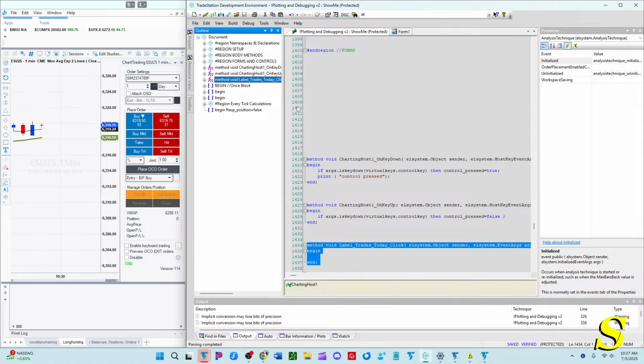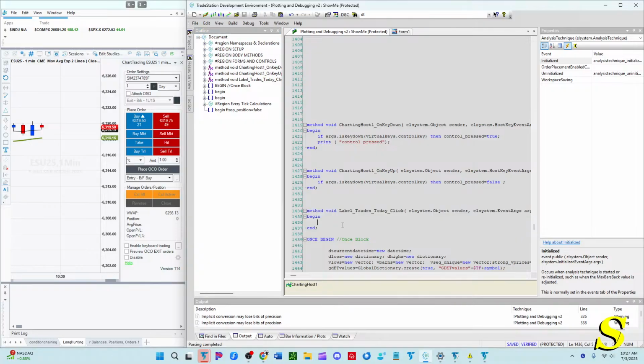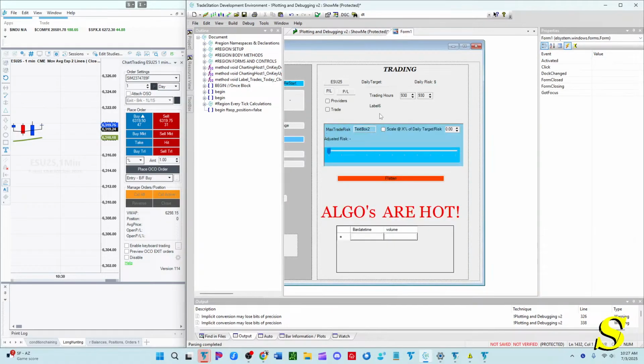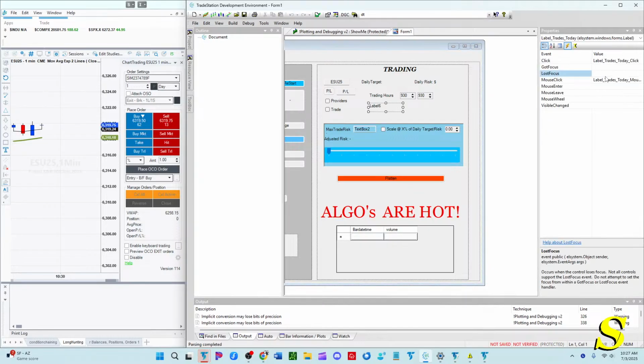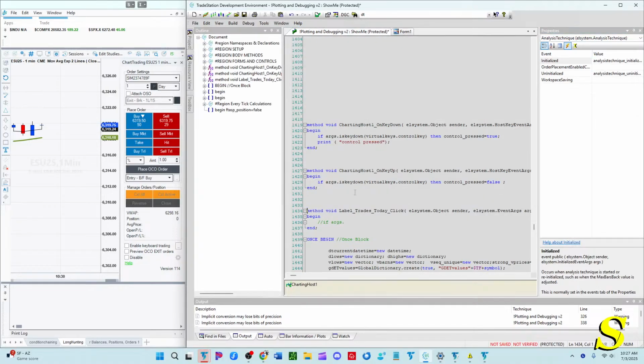Where are we at here? No, actually it's this one. How did I get this up here? I don't know where I put that other statement at. So if args dot clicks, there's no clicks here. Label trades today, click. That is for clicking the actual object. So we go to here, level 6, instead of double click that one, and that puts us here.